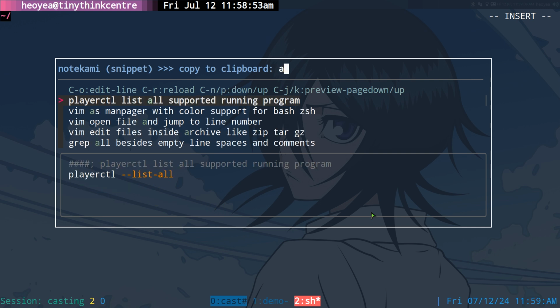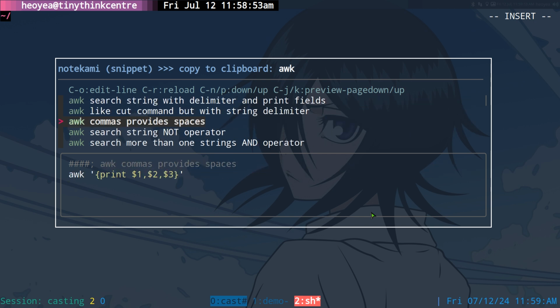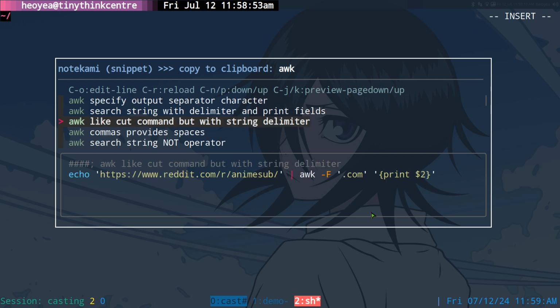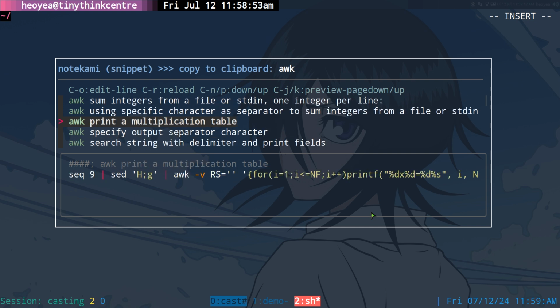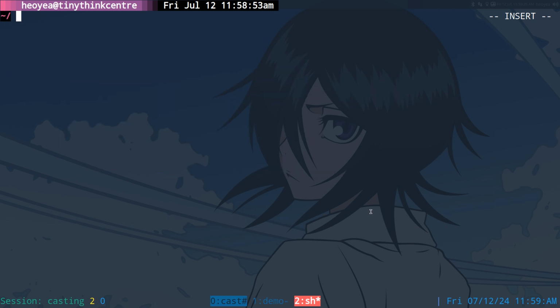Right, let's say for example we do the awk thing, and here's all my awk commands that I've used, stuff like that. So for example, let's say this one here, right? I want to copy this to my clipboard. Boop, it's in my clipboard, right?